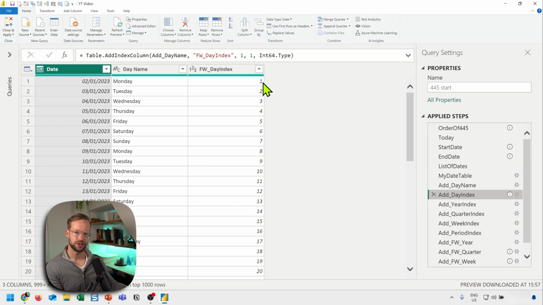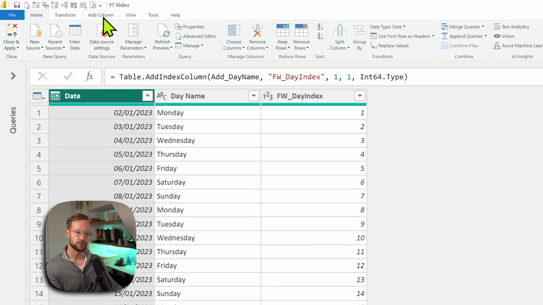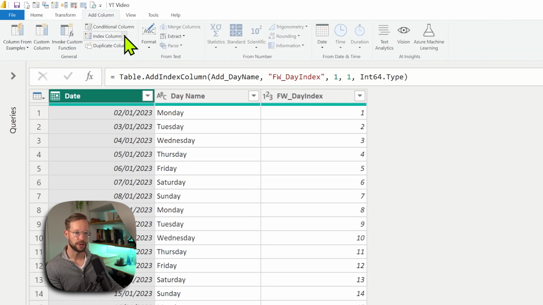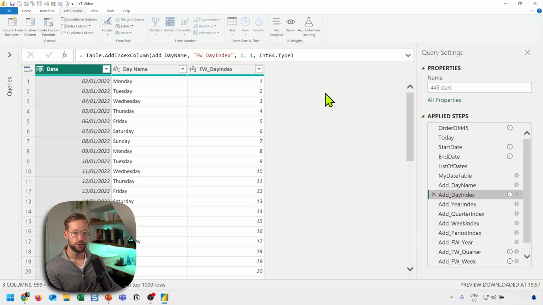And for each additional day in the calendar, the number increments. And the easiest way to do that is simply use the Table.AddIndexColumn function. You would normally do that by going to Add Column, then going to Index Column, From 1. Simple as that. We will use this in our later calculations. Let's see how we can do that for your year index as well.